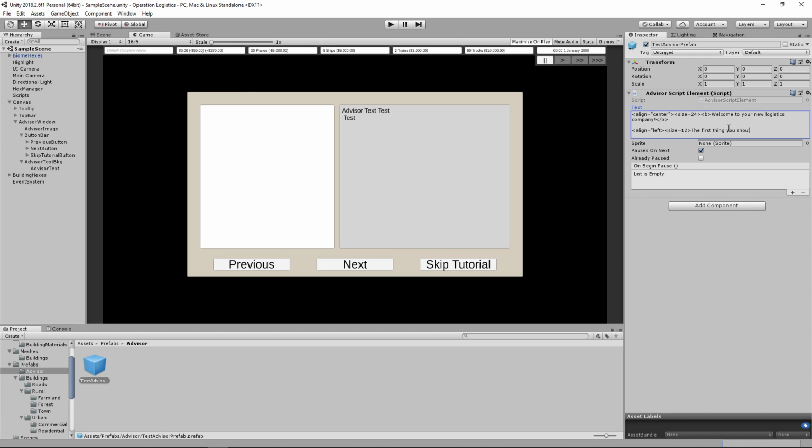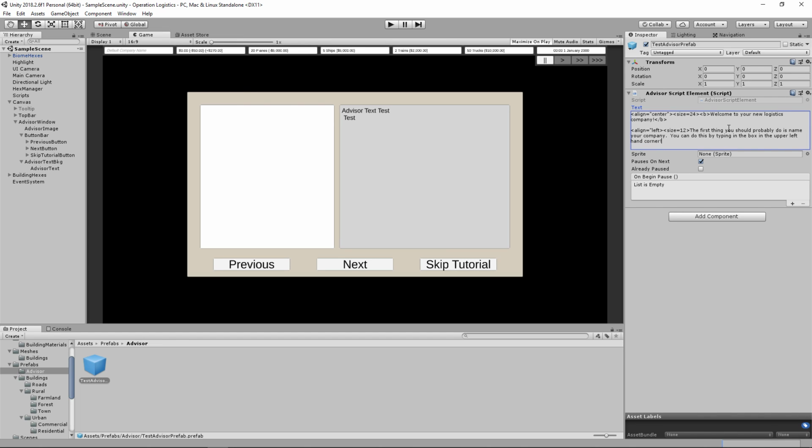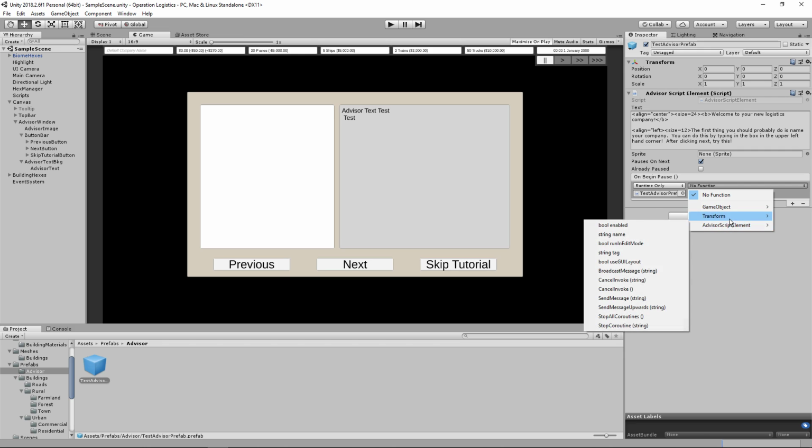the first thing you should probably do is name your company. And then it will say something along the lines of, you can do this by typing in the box in the upper left-hand corner. Try this. Well, actually, after clicking next, try this. Okay, so it's not going to actually work quite yet, obviously. But in the onBeginPause, realistically, we can grab ourselves here the test advisor prefab, and we can do the advisor script element, theoretically.